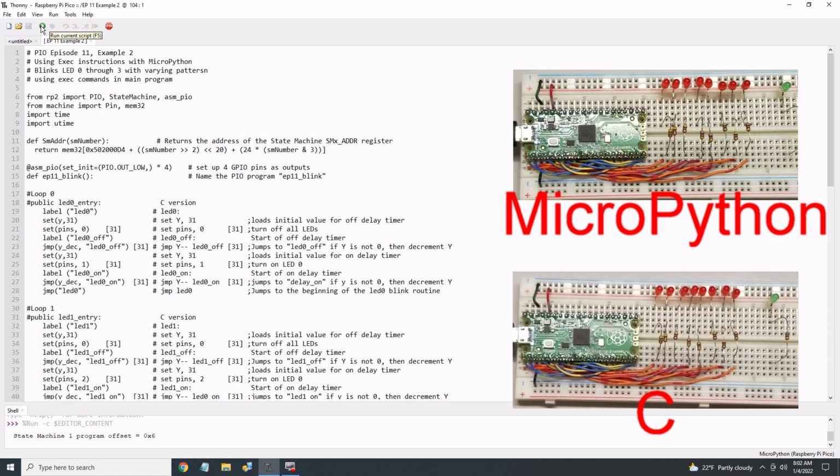As you can see, both versions track pretty closely during loops 0 and 1 when the PIO is in control of the timing. However, in loops 2 and 3, when the main C and MicroPython programs are controlling the timing, the MicroPython version gets just a little slower. Anyway, I think that this demonstrates that the force and exec instructions can work well with both platforms.